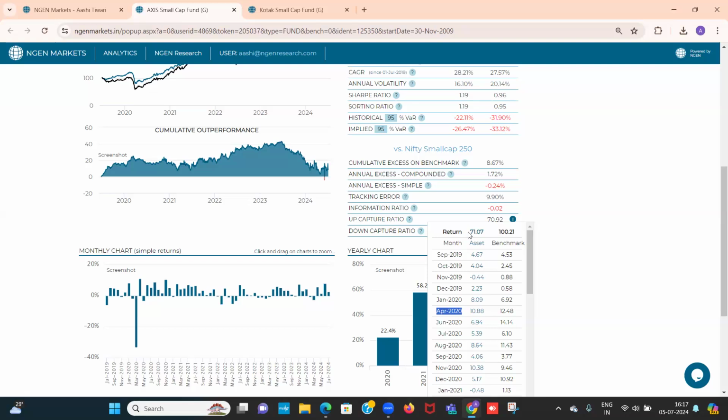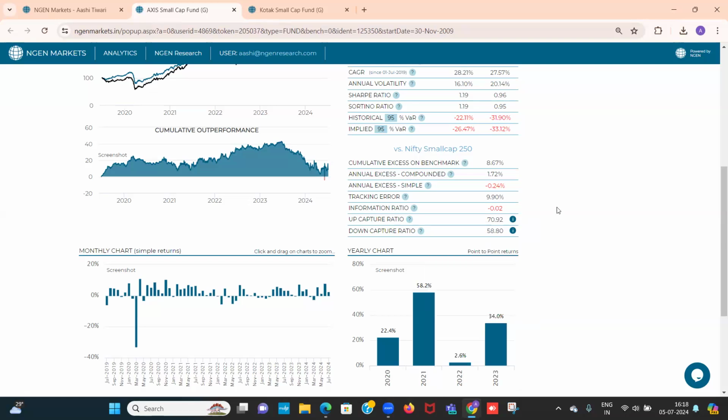Now on the top, you can see the annualized series of the entire data. Now here you can see that the fund was generating a return of 21.07 and the benchmark was generating a return of 100.21. So once you divide this, it comes up to 70.92.